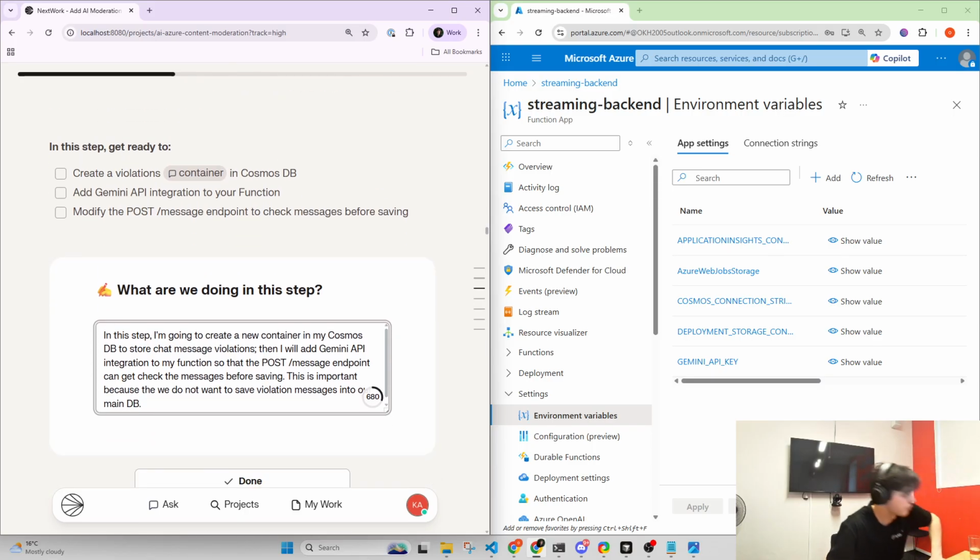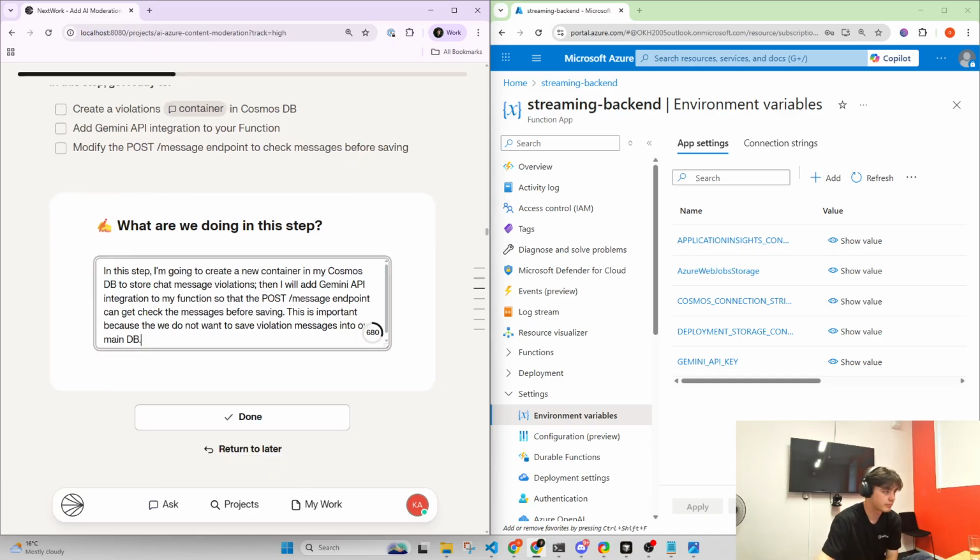Cool. So what are we doing in this step? In this step, I'm going to create a new container in my Cosmos DB where I can store chat violations. Then I will add Gemini API integration to my function so that the post/message endpoint can check the messages before saving. This is important because we do not want to save the violations into the main DB.